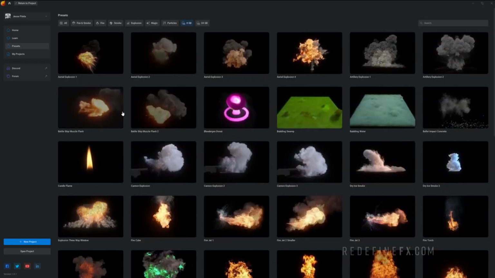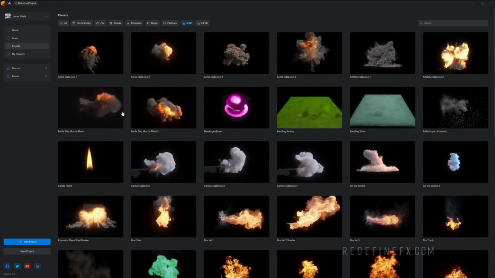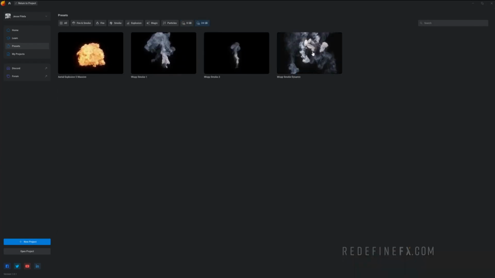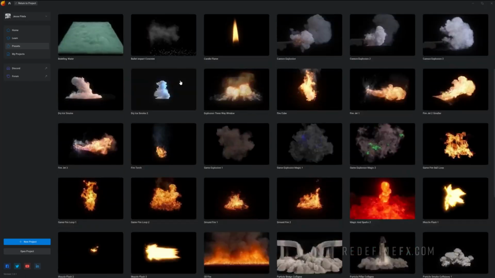If you have a newer graphics card, I would say 3090 or 4090, then you can use the 24 gig presets as well. Be careful with this. If you try to open a 24 gig preset on an older graphics card that doesn't actually have 24 gigs of VRAM, it will very likely crash Embergen for you. So I'm gonna click on all again to show all of the presets.